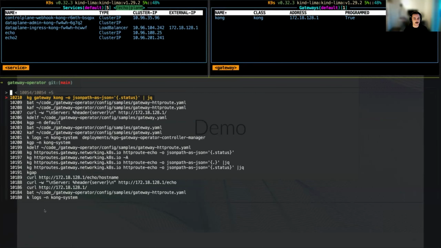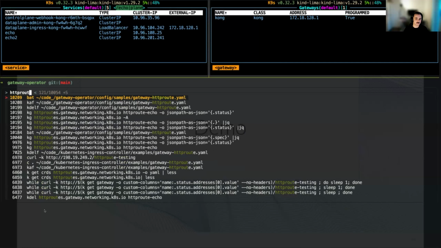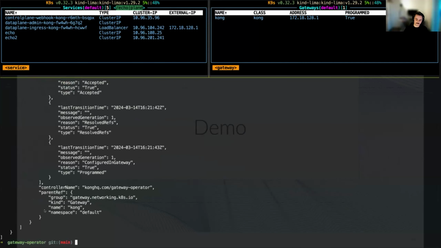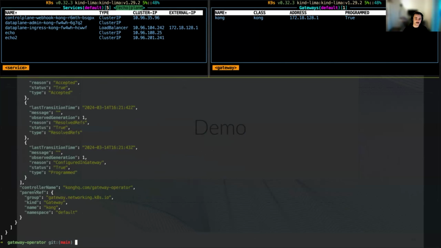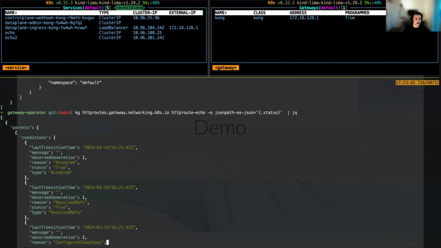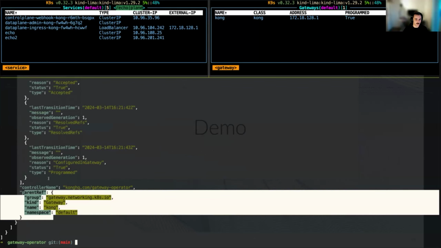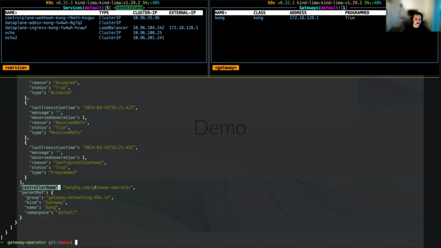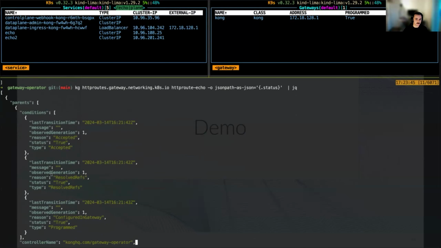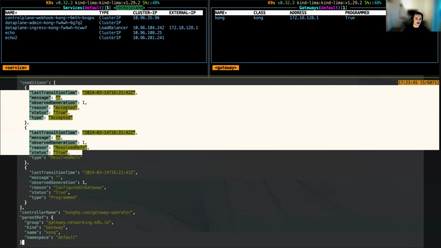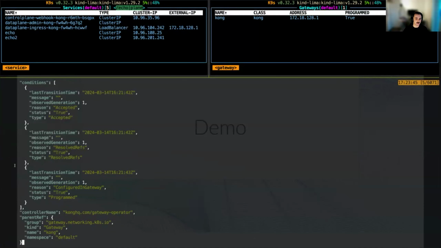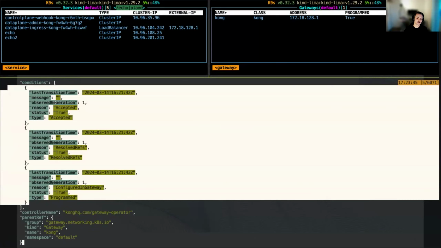Now with that, I can also, in a similar fashion, check the HTTP reroute status. With that, I can check that the HTTP has a parent, which is the gateway that I've deployed. It's been reconciled by our operator, and also all of its status conditions are indicating that it's been properly configured.